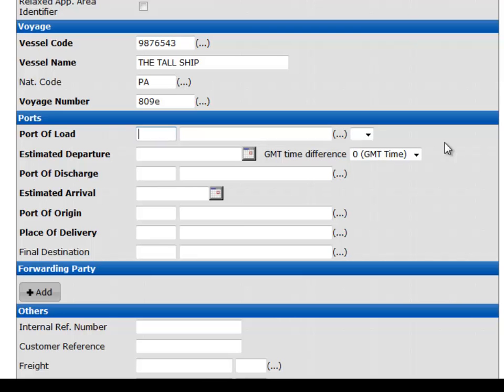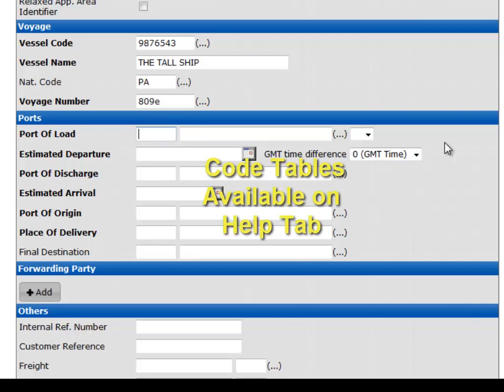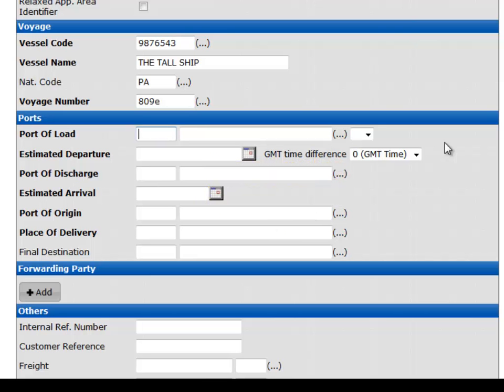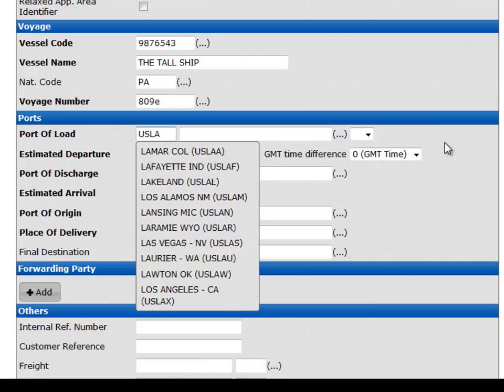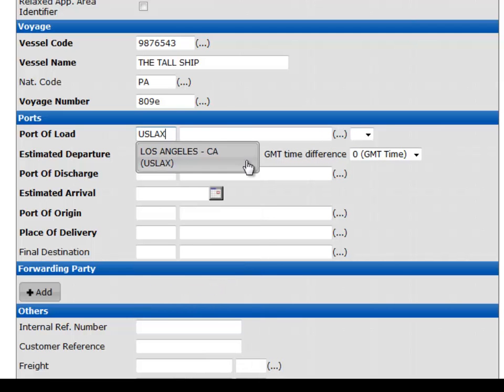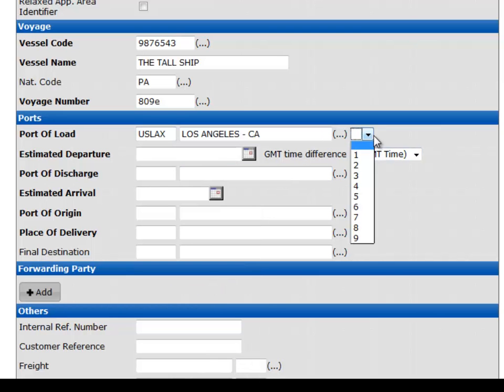Enter the relevant ports for this house bill using UN location codes designated by Japan as compliant for Japan AFR. A complete list of these codes is available on the Help tab. For the port of load, select the port where the goods were loaded on the vessel which is actually arriving in Japan. You may optionally select the load order. If the vessel calls at 3 ports and your port of load was the second stop, you would select 2 from the list.